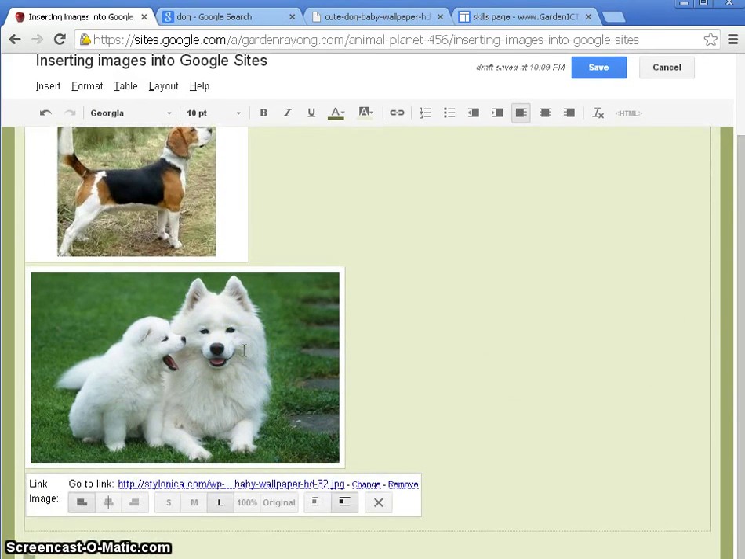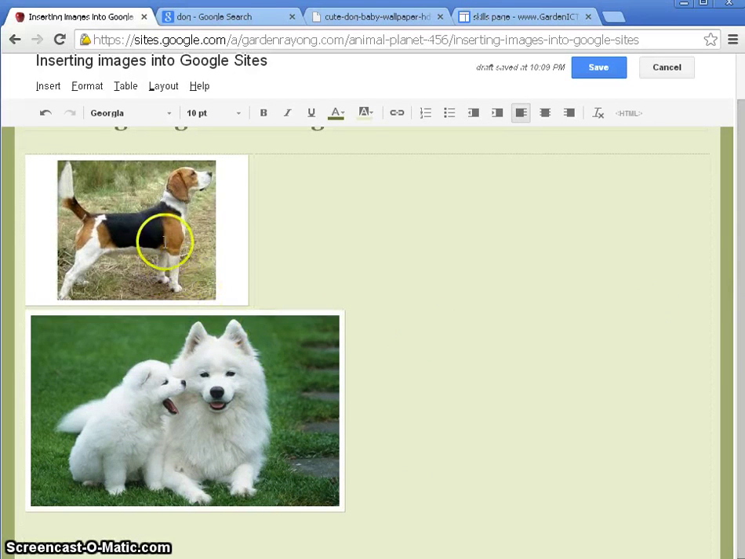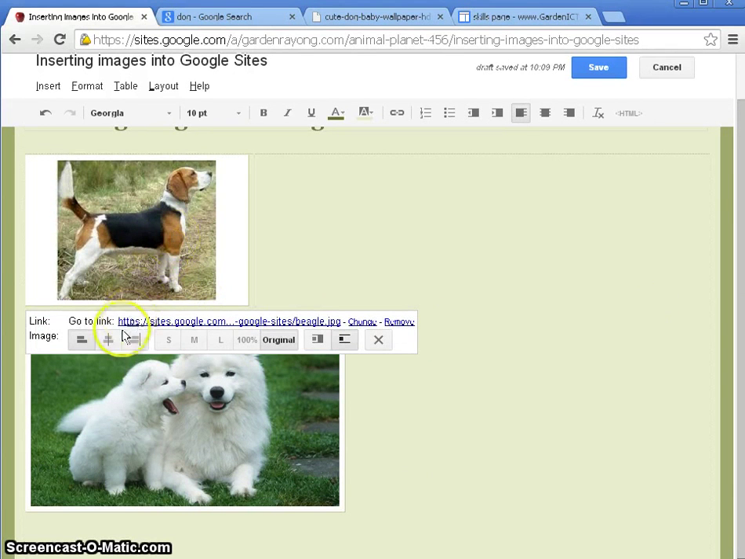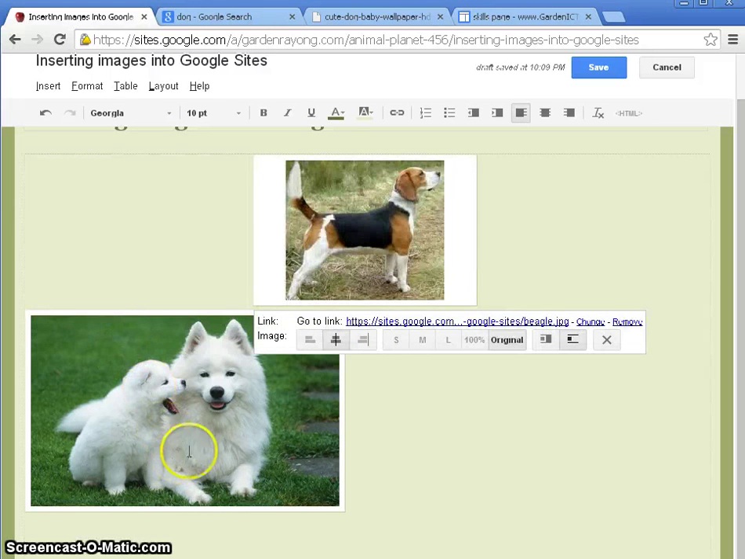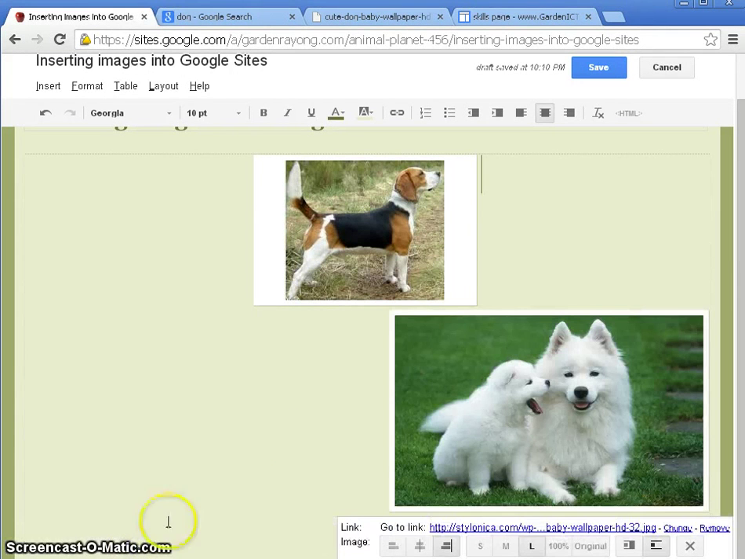Other ways in which I can format my images could be to change the alignment. So for example, if I'd like to align this image in the center, I could click on this button here, Align Center. And if I wanted to align this image to the right hand side of the page, I could click here, Align Right. Okay, and that is the end of the tutorial.